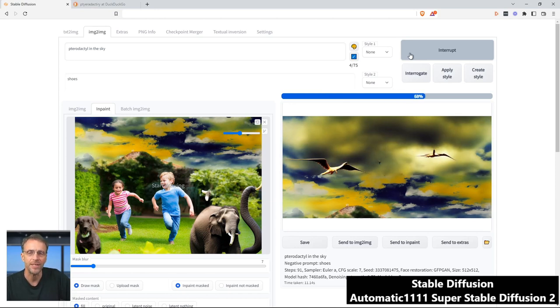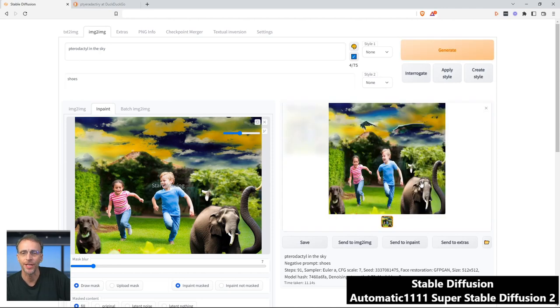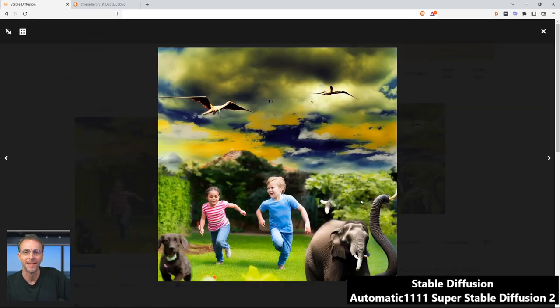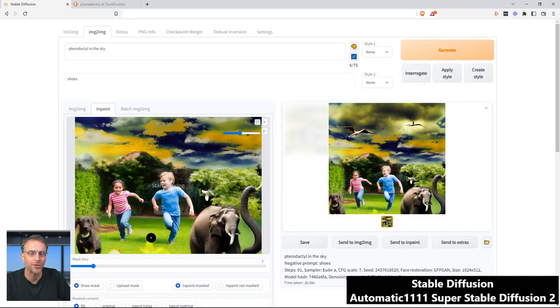It's drawing the pterodactyls, yeah. Any minute now, it's going to be done. All right, that looks pretty good. So there's our image, starting with two kids in the yard, then we threw in a dog, then we threw in an elephant with a wayward trunk, and a cloudy sky with some pterodactyls in it. So that's the Outpainting.